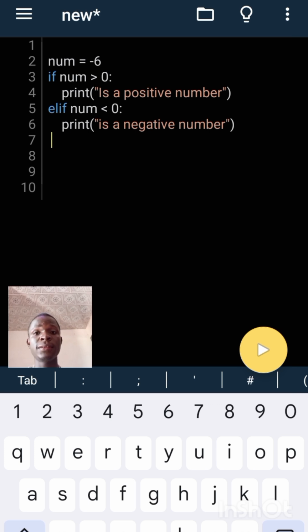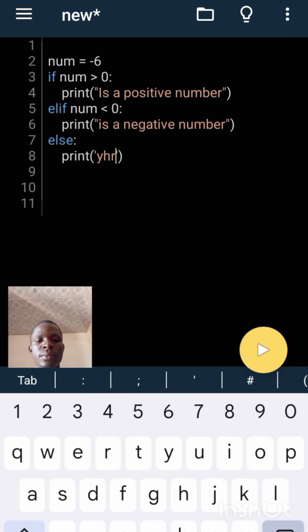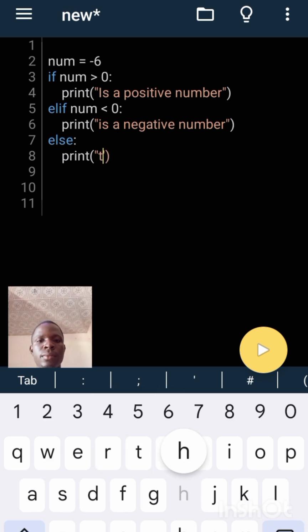So the third statement now will be else. That means if it is not a positive number, it's a negative number. If it is not a negative number, then the number is 0. I'm going to print the last statement now, and the last statement is else, and this else will be print "the number is 0".